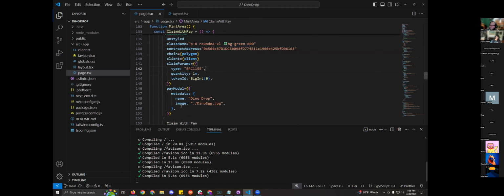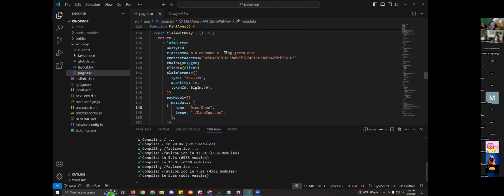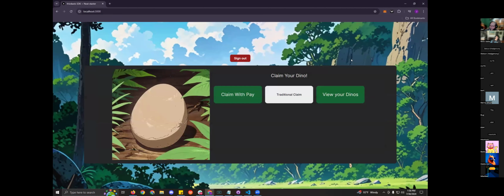If I want my pay modal, right? And I'll show you what that looks like. If I want it to pop up the actual NFT that my user is going to get, right? What is the name of it? What is the image I want to showcase for that NFT? I can do that as well. Again, that's an extra 1, 2, 3, 4, 5 lines of code, right? 15 lines in total, and you have your buttons.